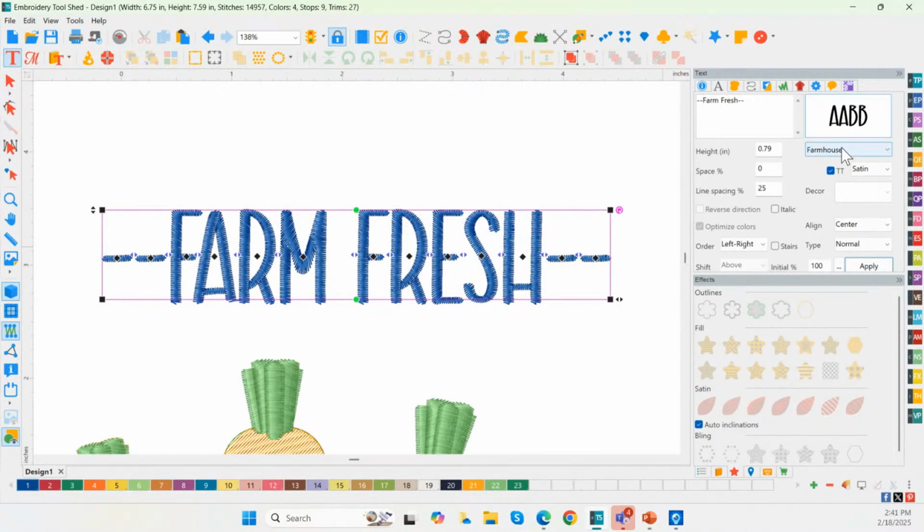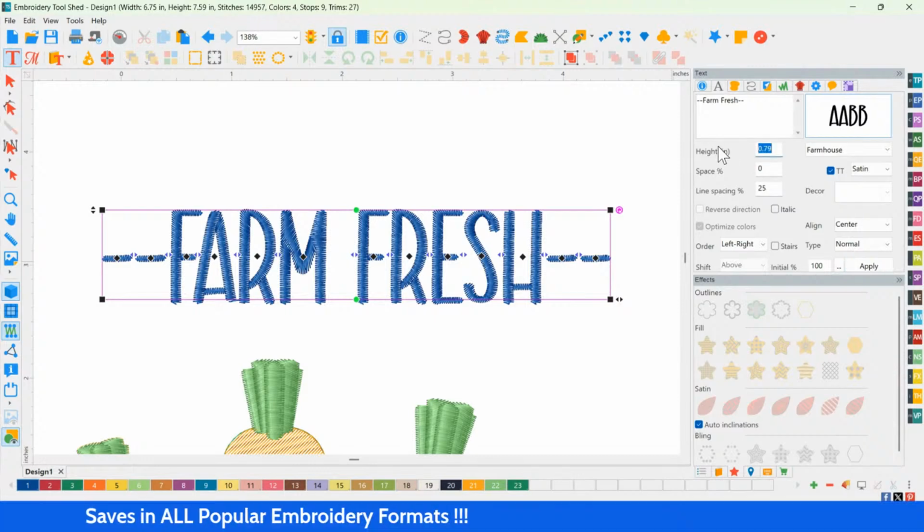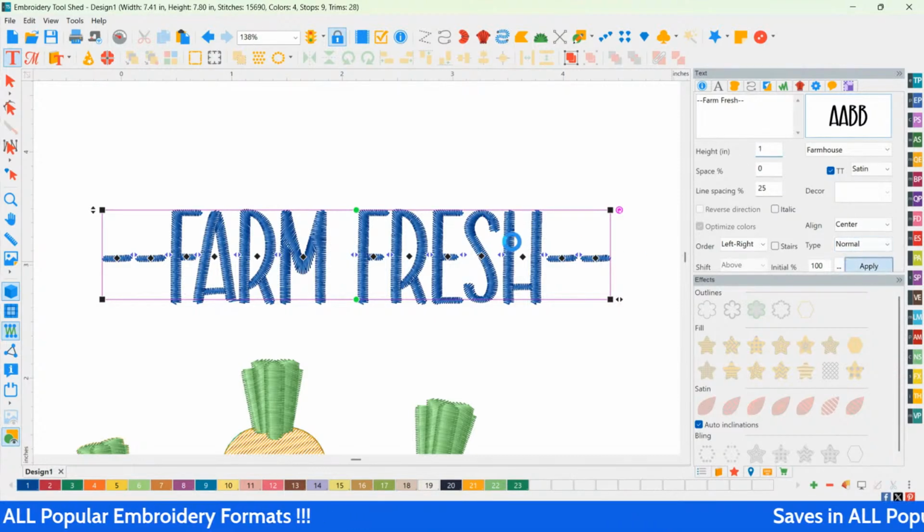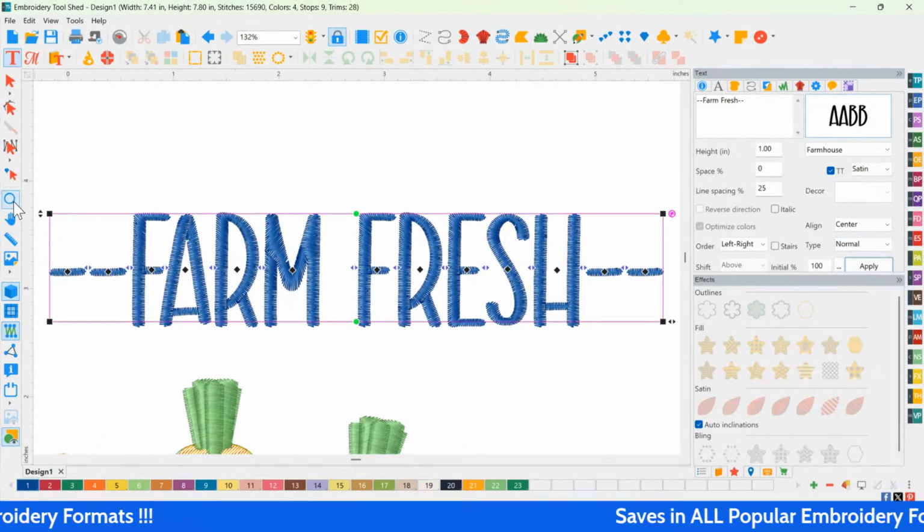Now, my font style, you may not have this because TrueType fonts are based on what you've downloaded and what you have. So choose something similar, or you can go out and look on the internet for TrueType fonts that you can download and install and have a different selection. For this one, I made it a little bit bigger, so I'm going to do 1 inch for my height. And let's zoom out here.